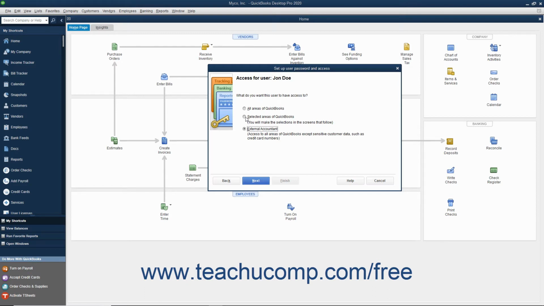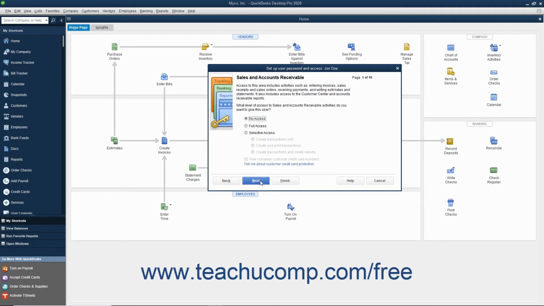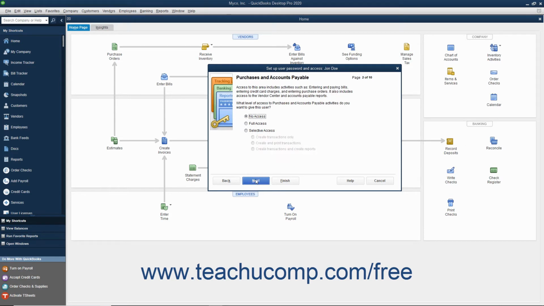If you choose selected areas of QuickBooks, you will see the Sales and Accounts Receivable screen appear when you click the next button to proceed. Select the option button that corresponds to the type of access to give the user to Sales and Accounts Receivable, and click Next to continue. In the Purchases and Accounts Payable screen, select the option that corresponds to the type of access to give the user to Purchases and Accounts Payable, and then click the Next button to continue.